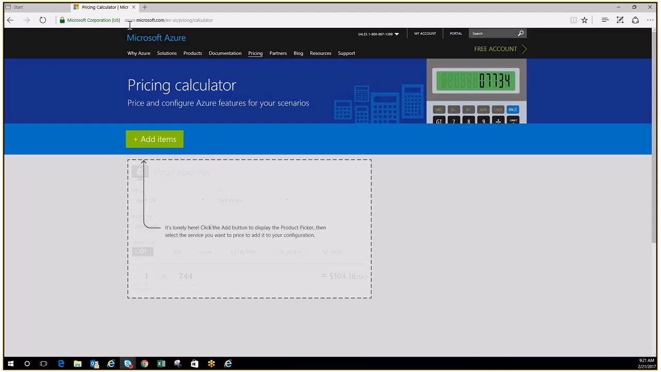Right, the price calculator is at azure.microsoft.com/country pricing, price and calculator. When you get into this calculator, basically you need to pick out bins of capability to put on the shelf, and then you're going to go in and configure those.